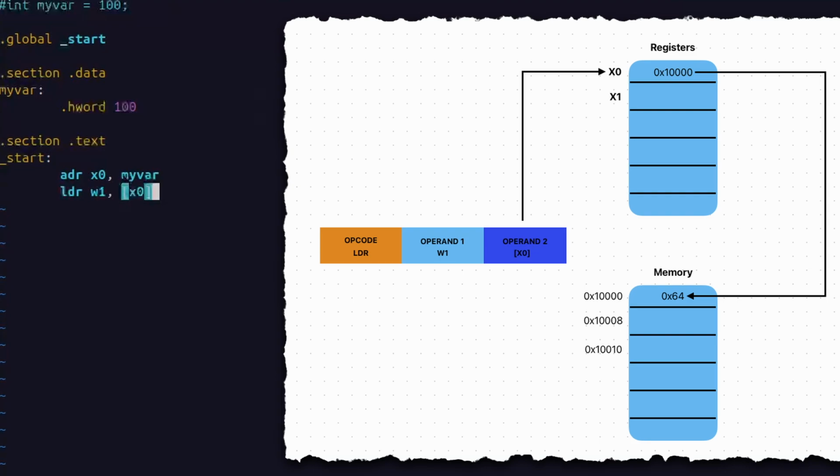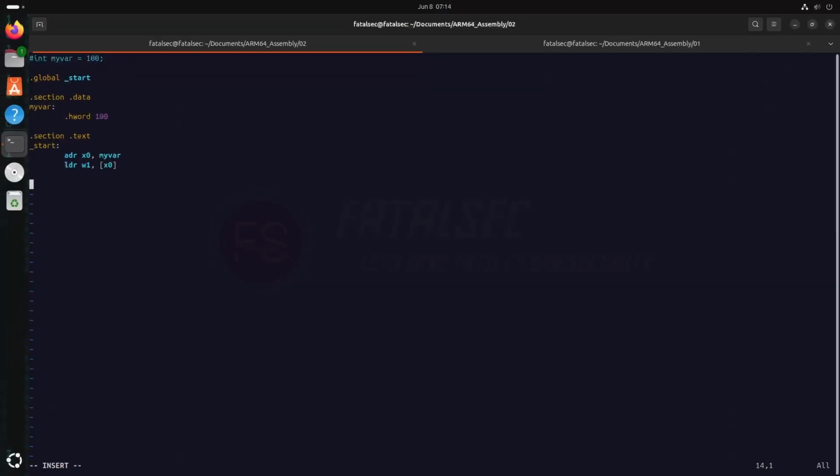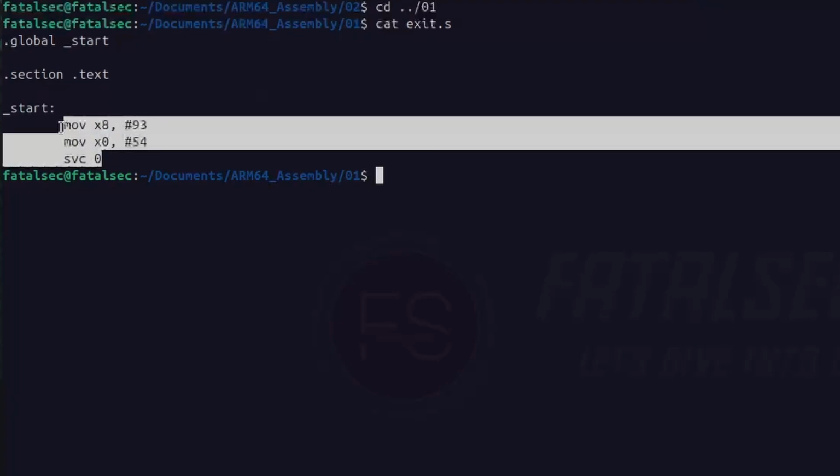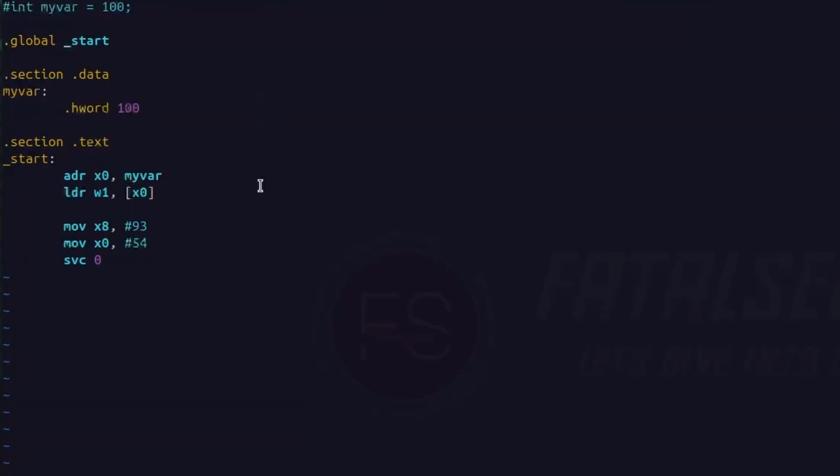First of all, operand 2 will be resolved. So the processor will look into the value stored in X0 register, which is a memory location hex 10,000, right? Then the processor will look at this memory location in the memory. So in the memory at hex 10,000, we have hex 64 or 100, right? So this 100 will then be stored into W1 register. Okay, coming back to the program, let's again copy this exit routine and paste it over here to tell the program to simply exit the execution.